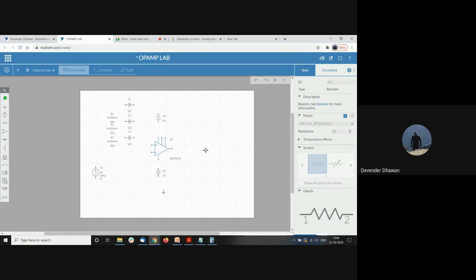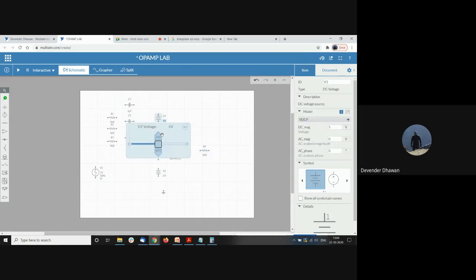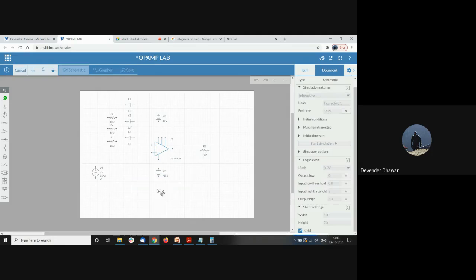So one will go here. Let us just make it 15, and this one is minus 15, and let us connect it like this.